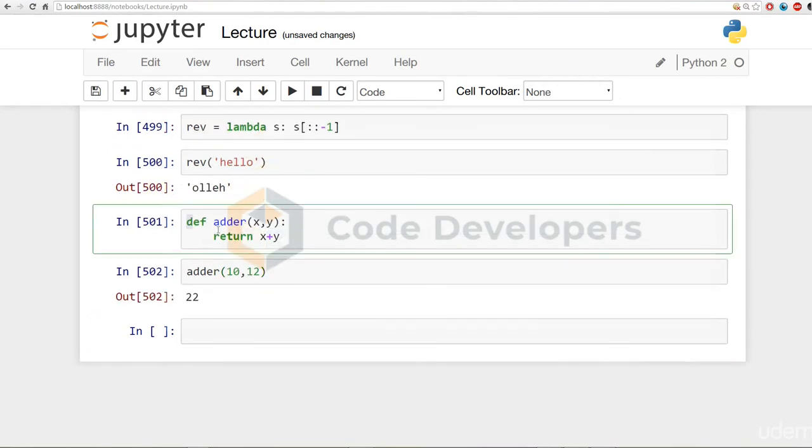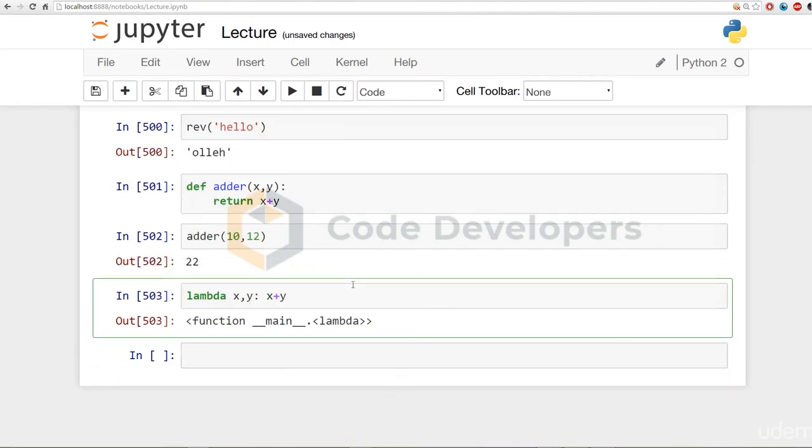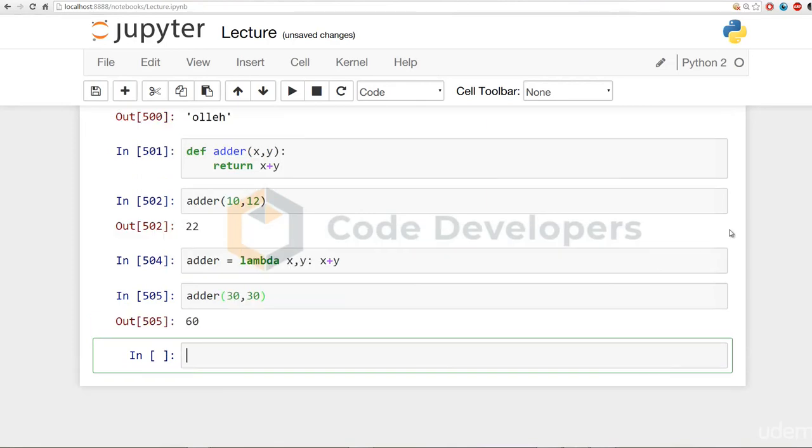So now let's break down this function that takes in multiple arguments and turn it into a lambda expression. I would say lambda, I'm going to take in two arguments, and you'll notice I separate them by commas, just like I would in a normal function. And then what do I want to return? I want to return x plus y. And that's it. And then I could say call this adder. And now if I call adder in my code, you'll notice I can say 30, 30 and I get 60 out.